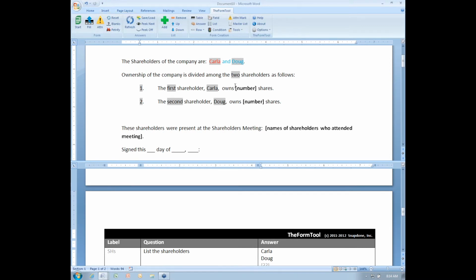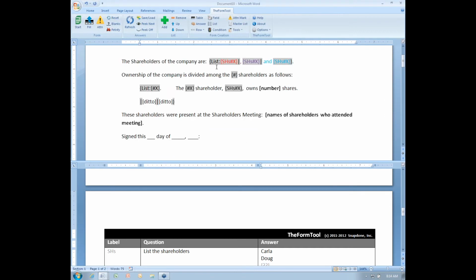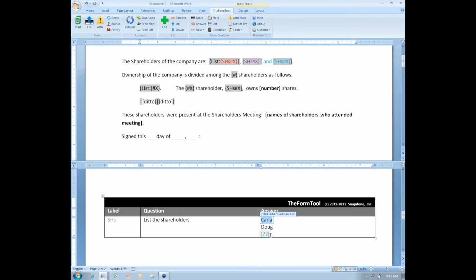And the last thing I'm going to deal with here is a number of shares. I'll hit reset. This is a piece of information that we haven't asked for in the Q&A table yet. I want to know the number of shares owned by each shareholder. So down in my Q&A table, I'm going to add another question. I'll call it shares held. And how many shares does each shareholder own?